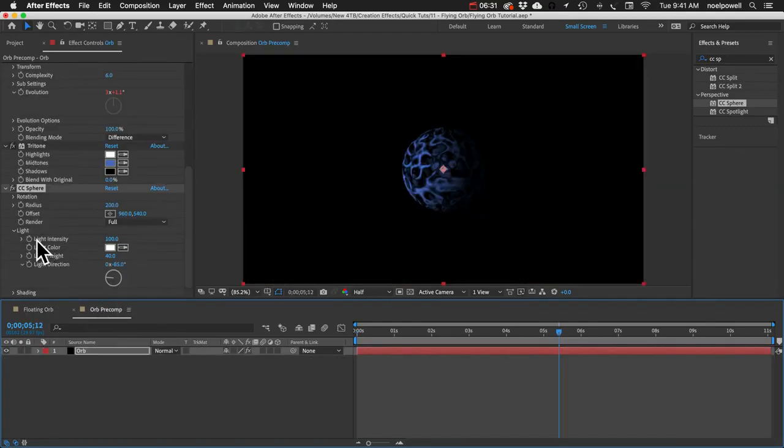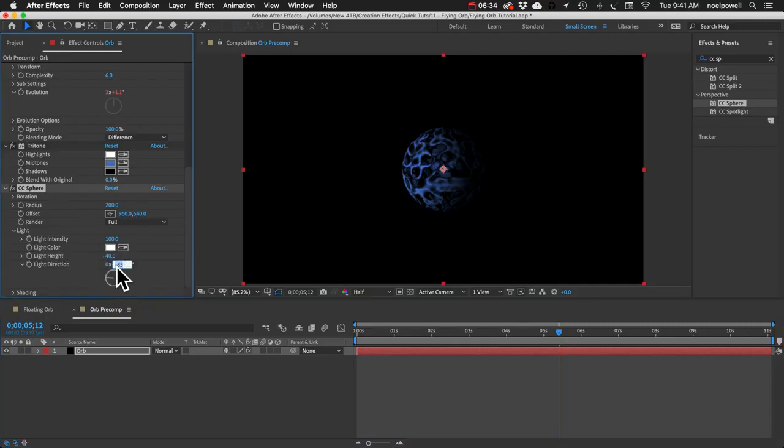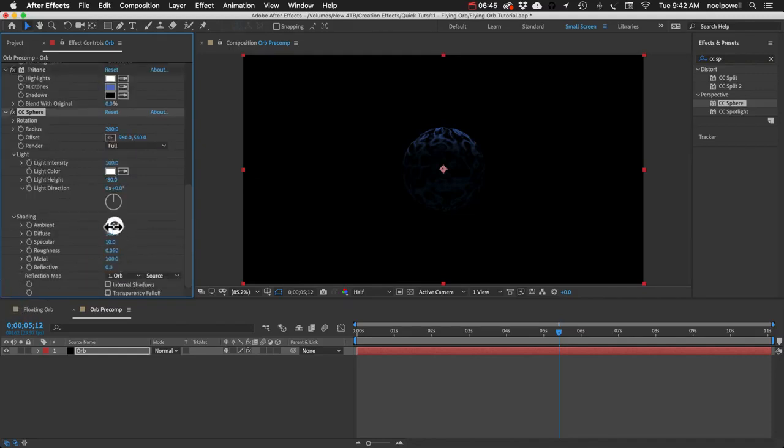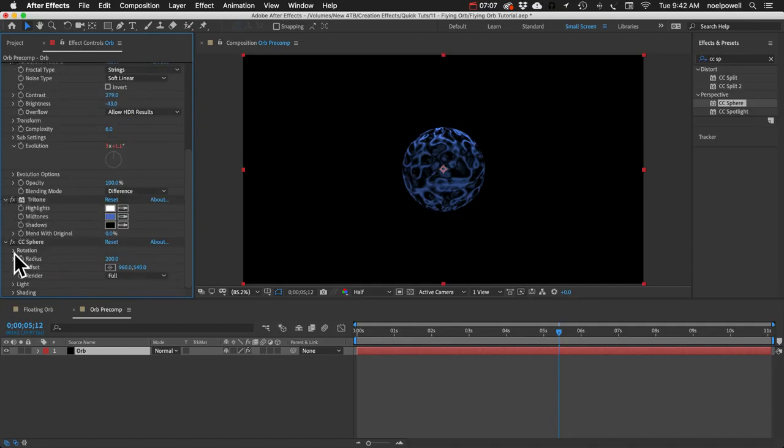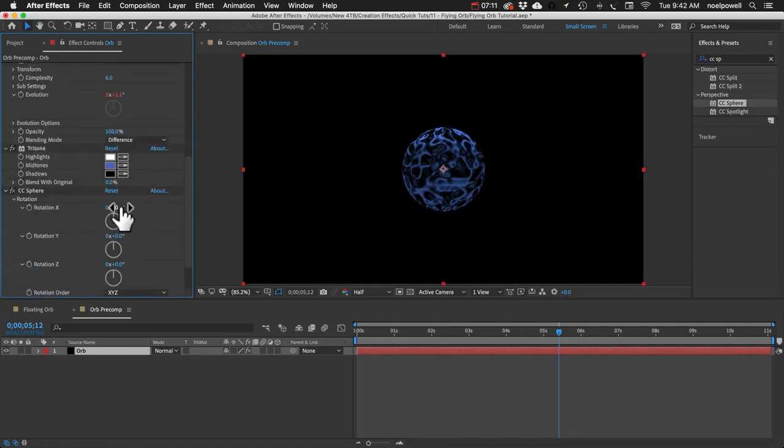In the CC sphere effect, let's set the angle to 0, and then we'll just adjust the light height till it looks like it's brighter on top. But we still want to see this texture down here. So in shading, we can increase the ambient. And then one final thing in this comp that we'll do is we'll add an expression on the rotation of the CC sphere. So in this section here, you can see that we can rotate the sphere on 3 different axes.